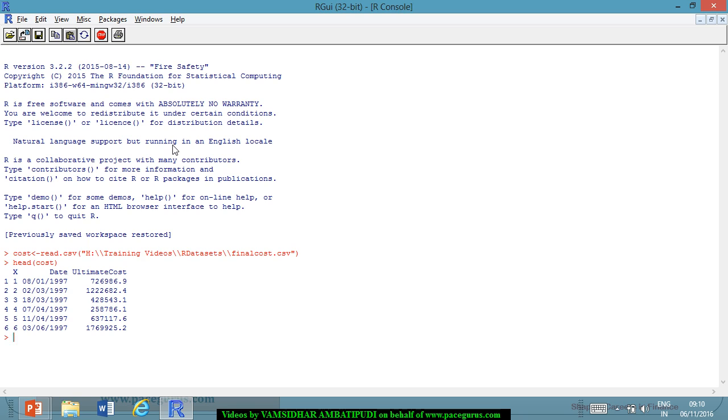So let me take a small variable x, which I am taking as cost dollar ultimate cost. I am taking only this ultimate cost column and ignoring all other things. So this is the one that I have. Based on this ultimate cost, we will fit different kinds of distributions. We'll try out 3 different distributions, and all of them will go with the maximum likelihood approach itself.